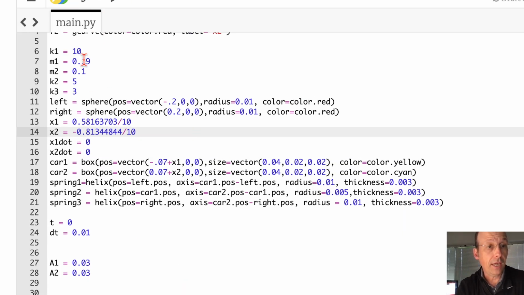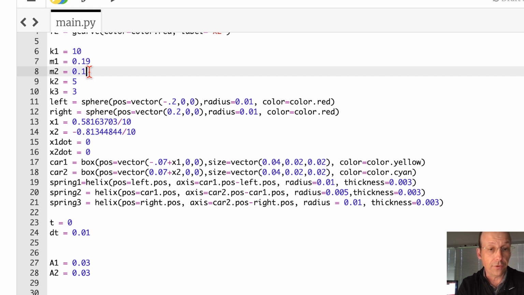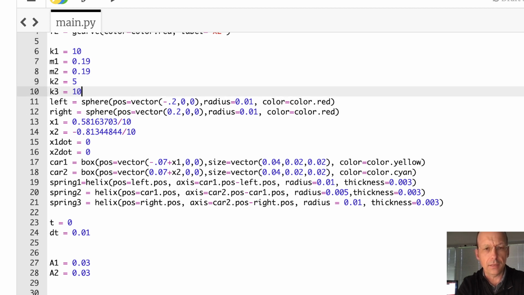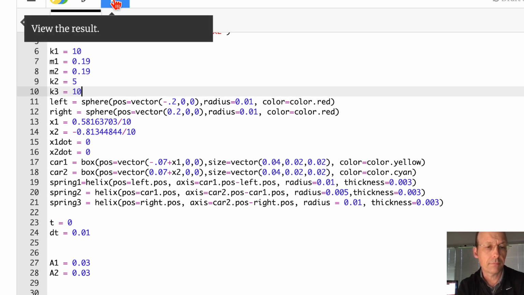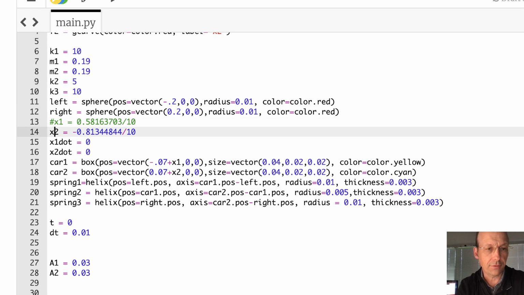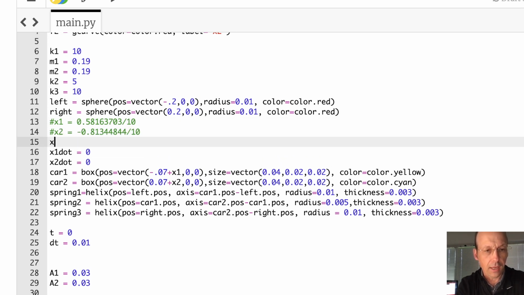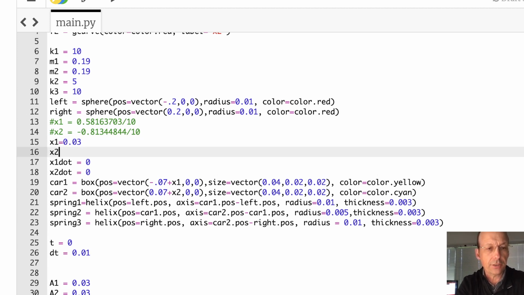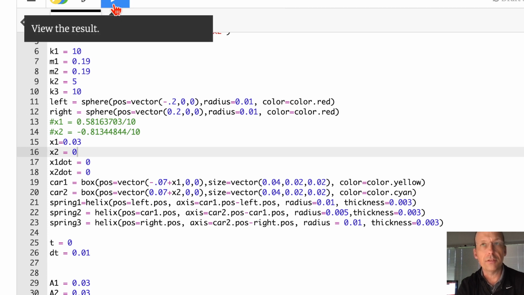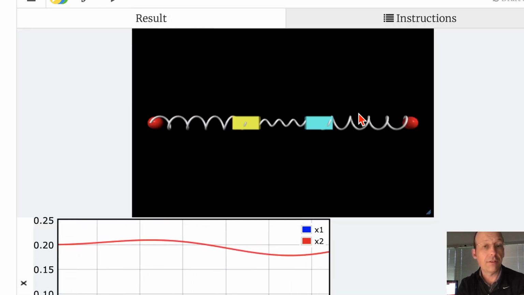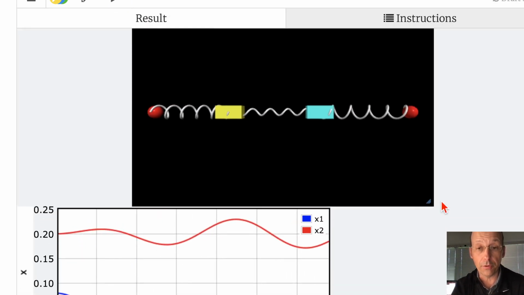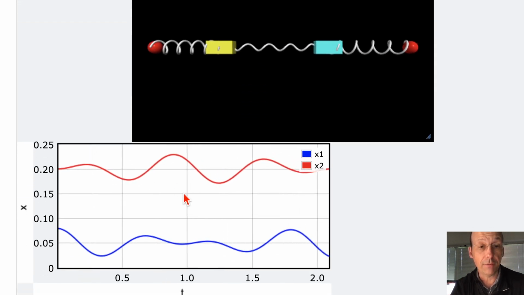So here I have k1, k2. Yeah, they're different. So let's put these both the same mass. k1 is the k2. Let's put this at 10. Okay, there. Let's just change this. Let's say x1 equals 0.03, x2 equals 0. So this is not a normal mode. That's not a normal mode. Notice they do not have the same frequency.